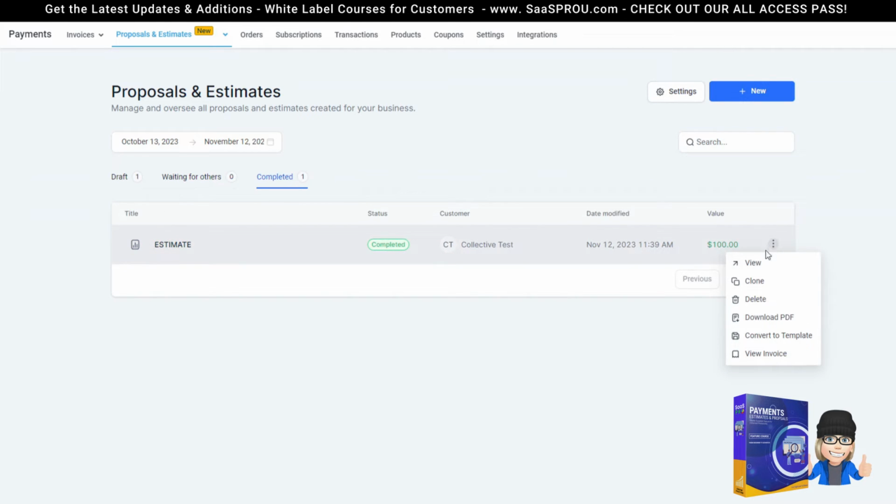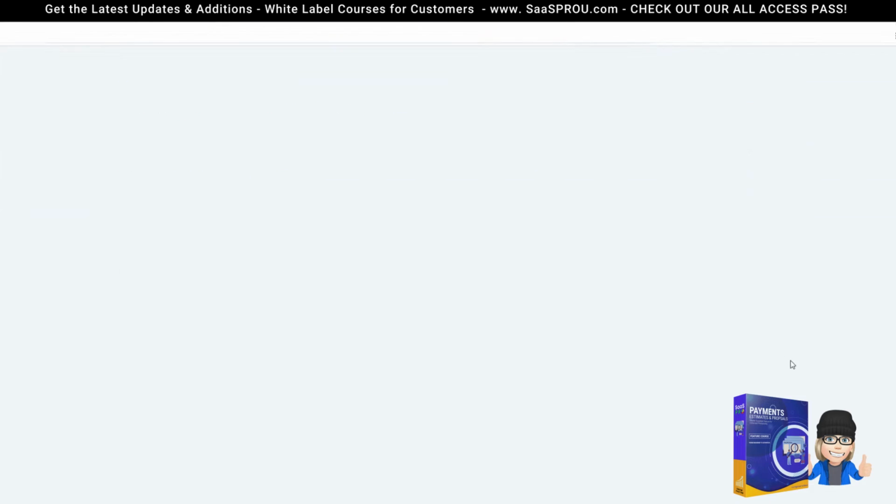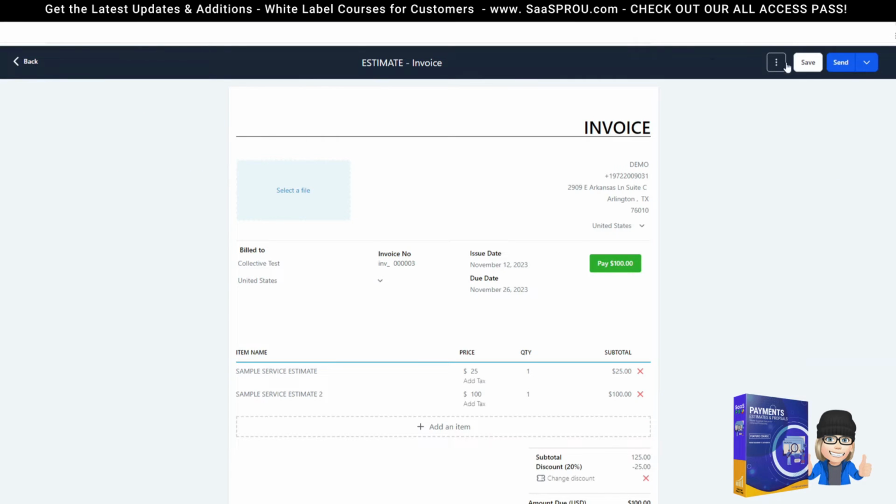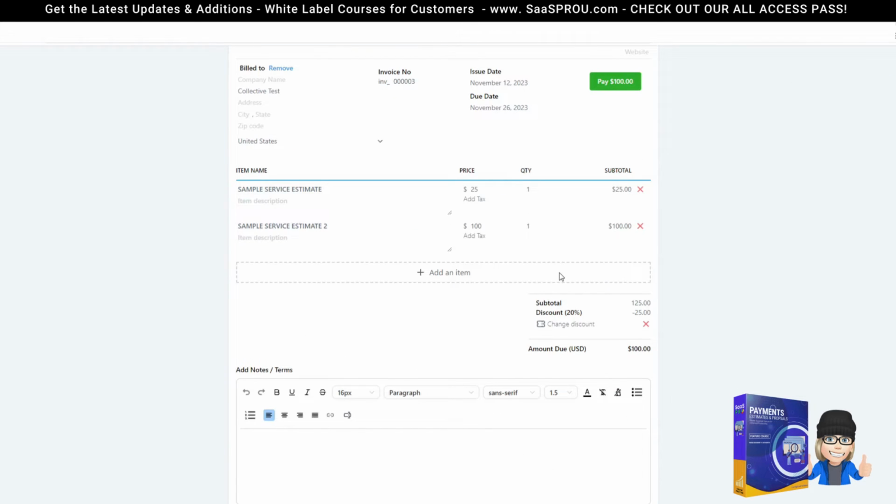Right here on the three dots, you can view it. You can clone it, you can delete it, you can download the PDF, you can convert it to a template, or now, guess what? We can view the invoice. So you've just now created this, then you can click View Invoice. It's going to take you to the invoice where you can then copy and mark it as sent.